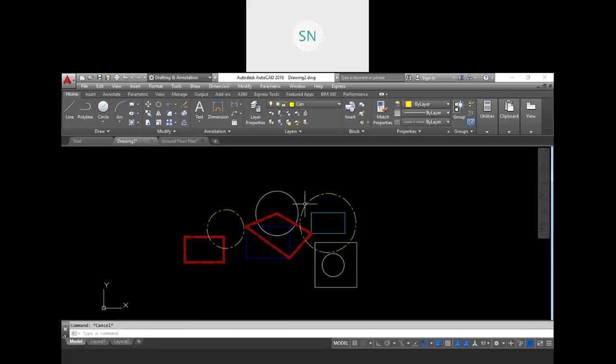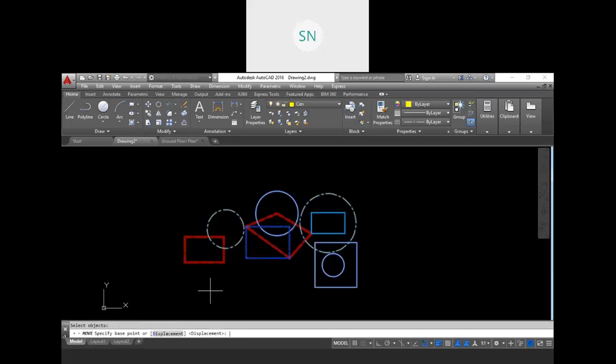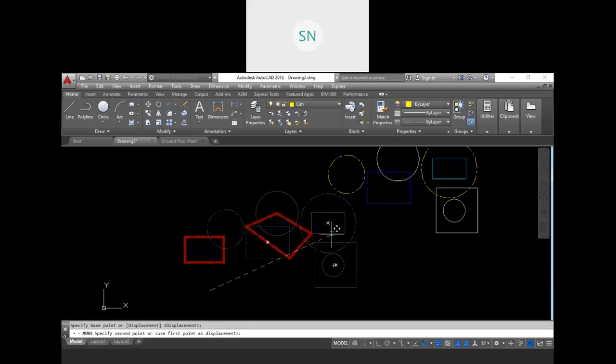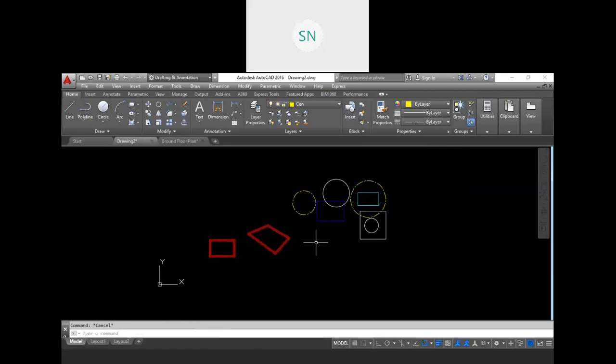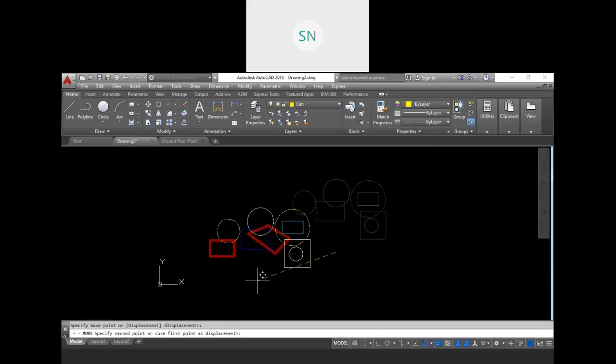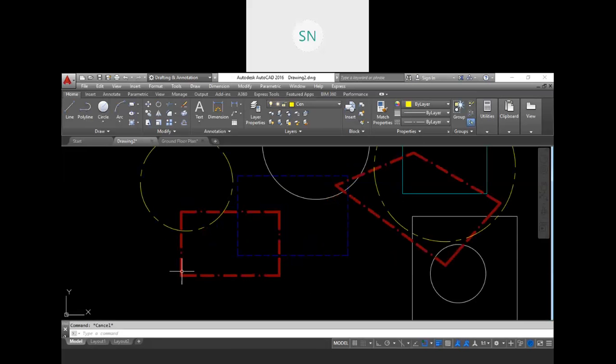See, I am typing M over here, M, enter, move, and I am selecting the entire drawing, enter, and take it away. See, these border objects are still there. We are not able to select that for move, copy, or any modifications. Once you lock your layer, you are not able to modify that.